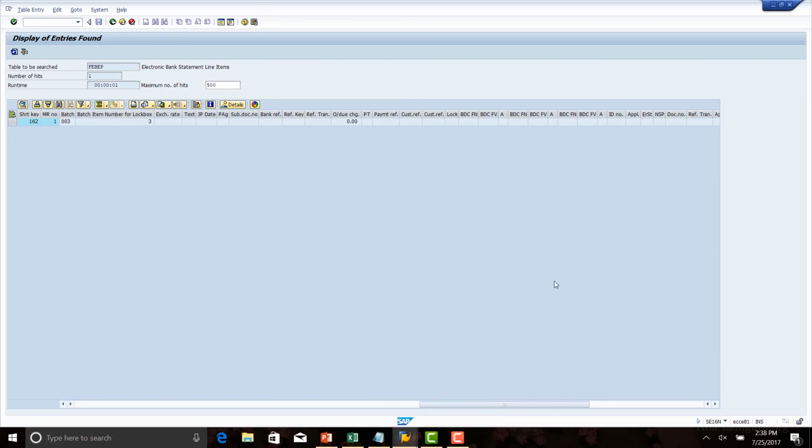So with this, we have completed our discussion on SAP Lockbox functionality, covering the business process, configuration, file structure, master data update, and finally testing.